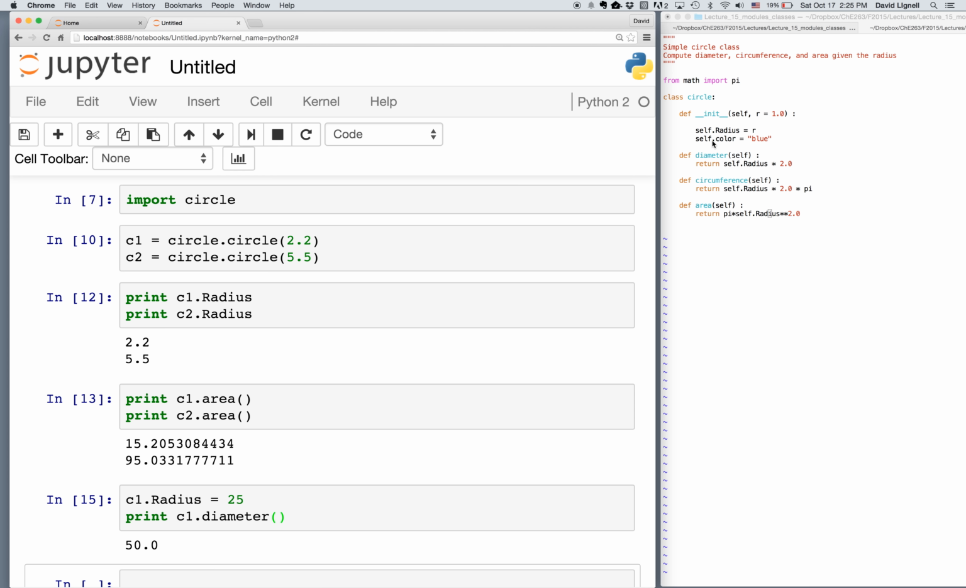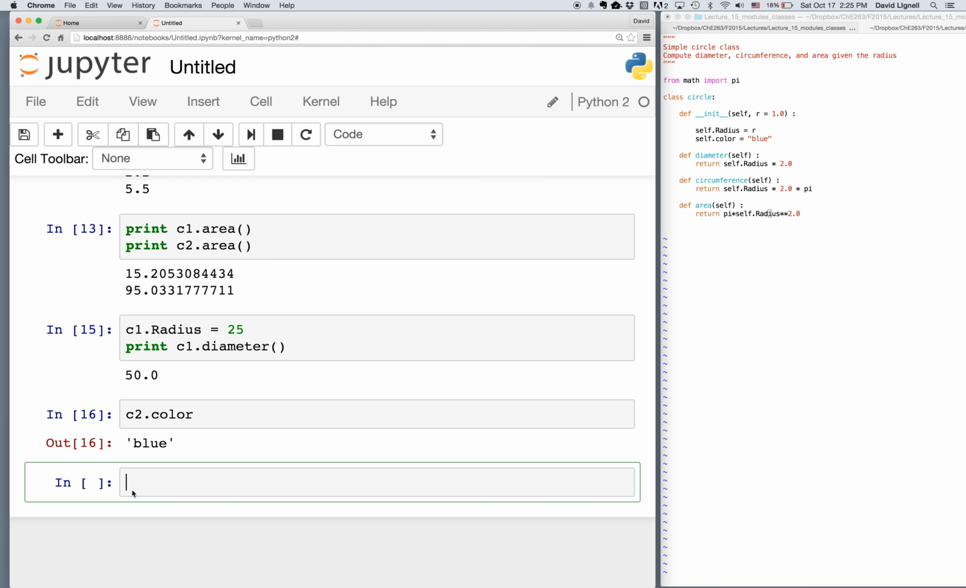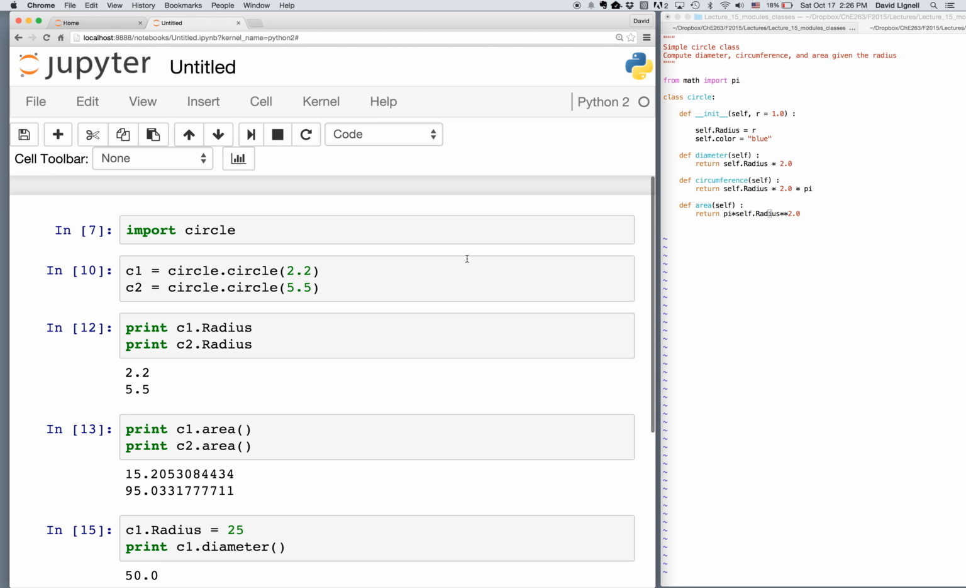Here I've also set a color. I've set it equal to blue, so we could go maybe c2.color, and if we print that we get the color is blue. We could assign it to be something like red, and then if we print c2.color, we can see that the color is now red. And we could do that with any number of attributes that we might be particularly interested in.